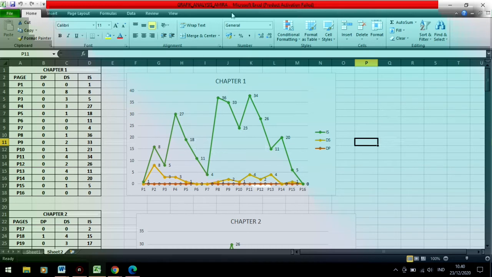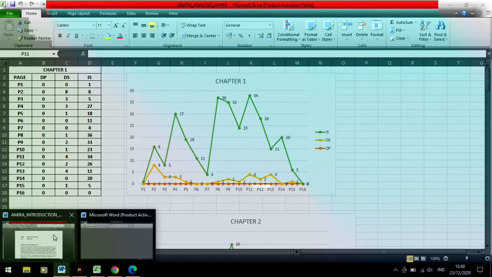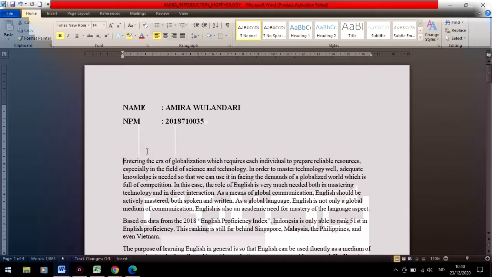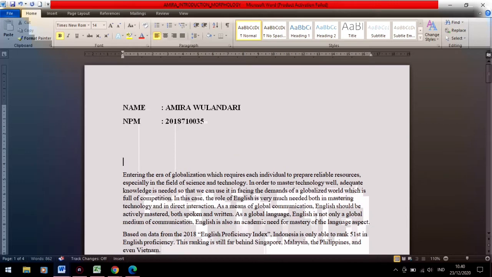So here I take Amira's example, Amira's diagram, and also her introduction. The first thing that all of you have to do is the introduction. If you still remember, or if you have ever read a thesis or an article, everything starts from the introduction.